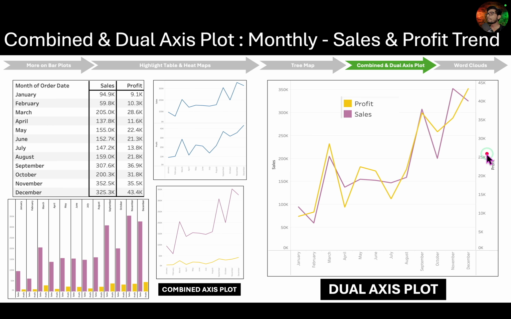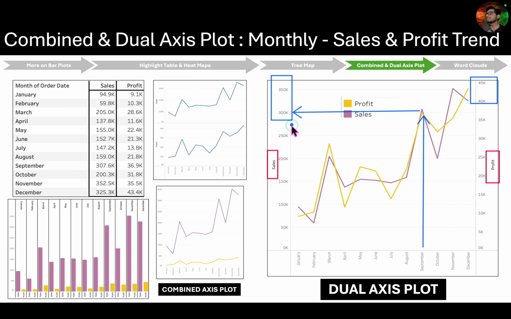As you can see, profit no longer shares the left y-axis with the sales. Instead, profit now uses a separate y-axis on the right, which comes with its own independent scale. Take September month for an instance. The total sales for this month is over $300,000, while the profit is around $37,000. And also thanks to this setup, both trends are now clearly visible and neither one overshadows the other.